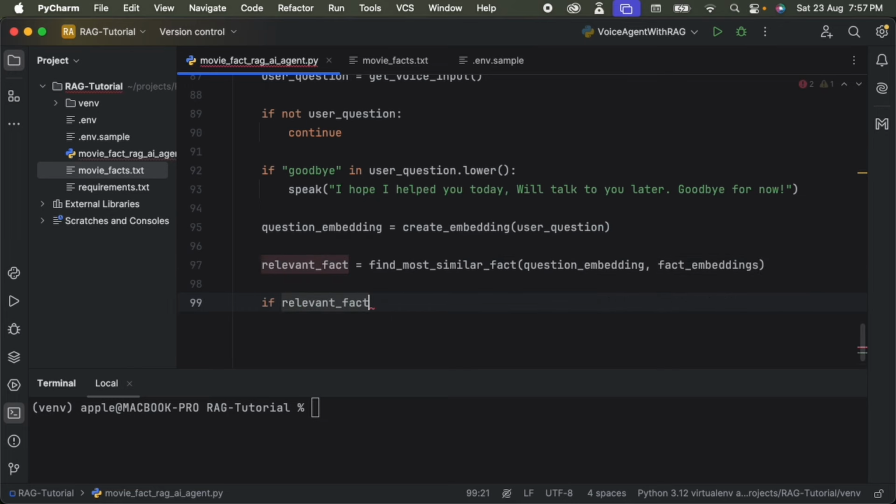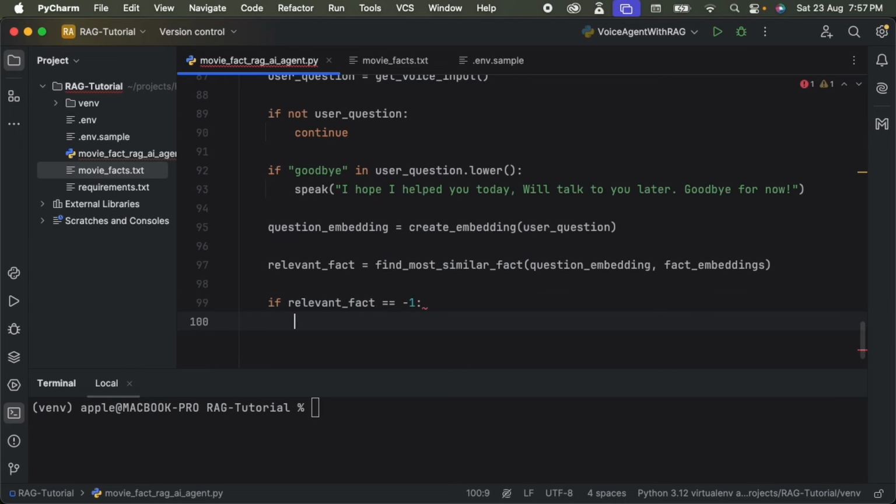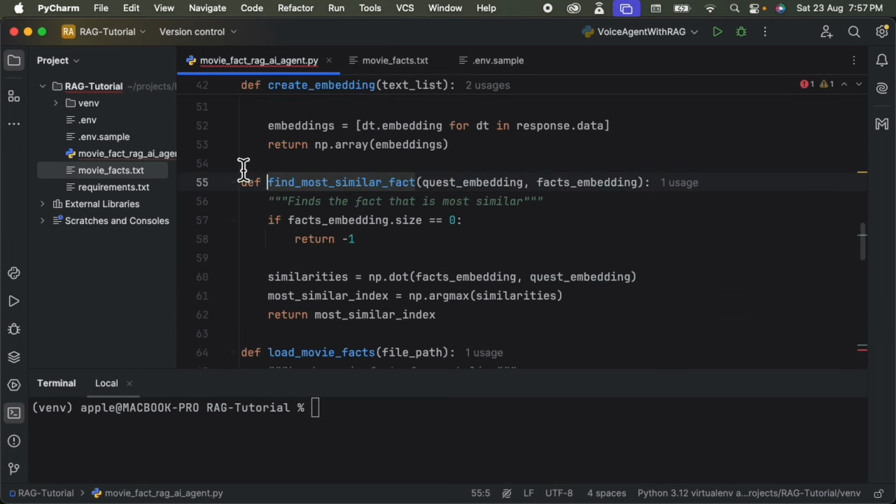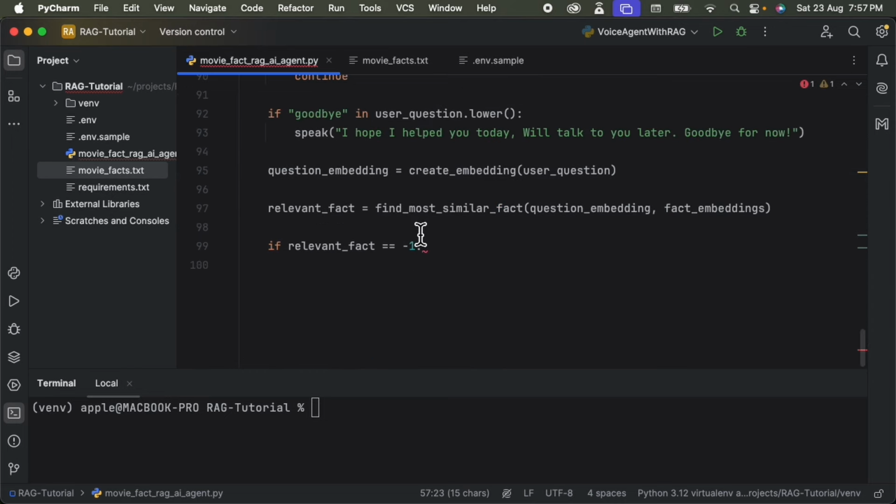If the relevant fact is equal to -1, if you remember, if you go to that method, we are returning -1 if there is no similarity. See here, facts embedding dot size is 0. So if it is -1, just speak again, no facts to search, or the question is out of reach for my knowledge. Why not? Yeah.